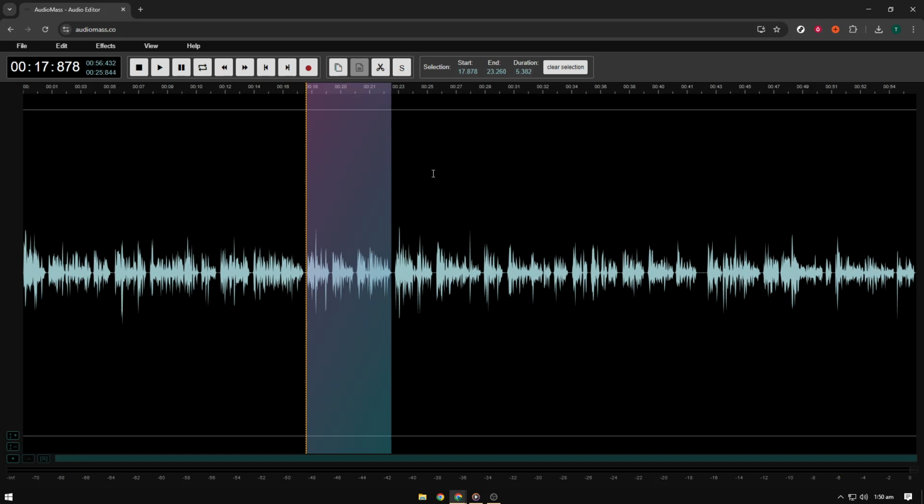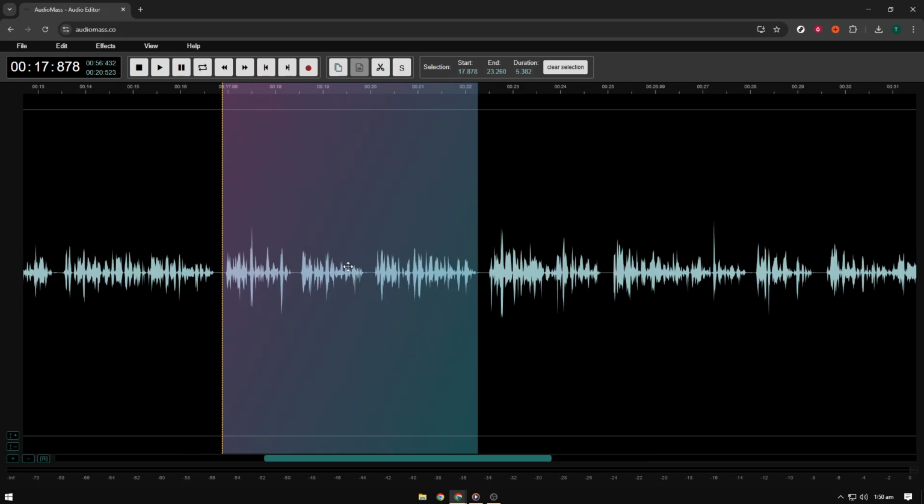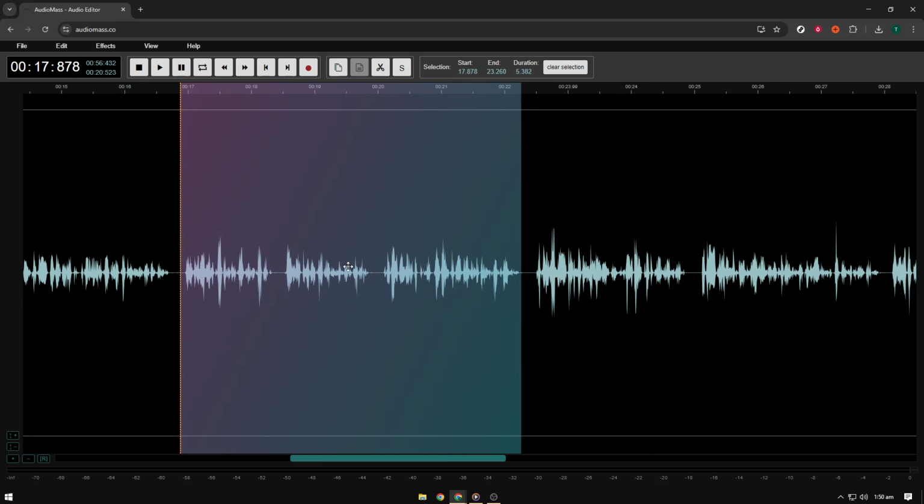If the section is very small or you need more precision, use the zoom controls on the interface to get a closer look at the waveform while you adjust your selection. When you're confident with the highlighted area, delete it. You can simply press the backspace key on your keyboard to remove the selection instantly.